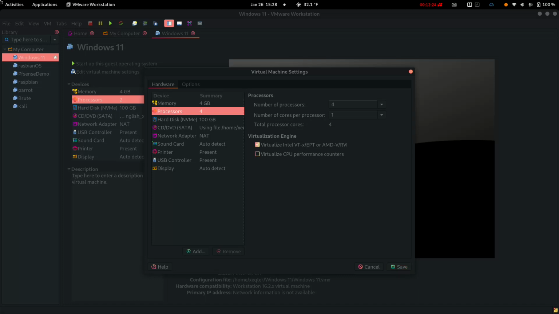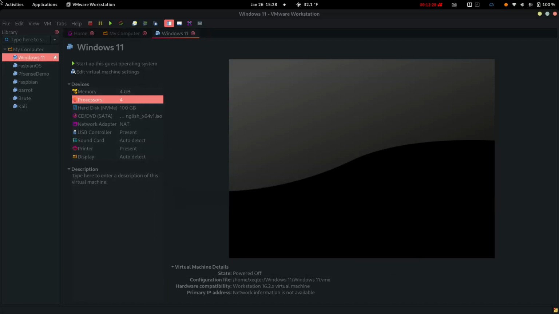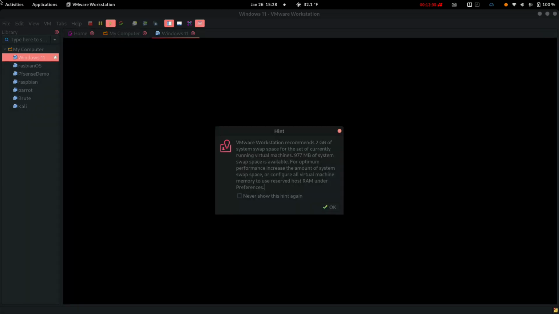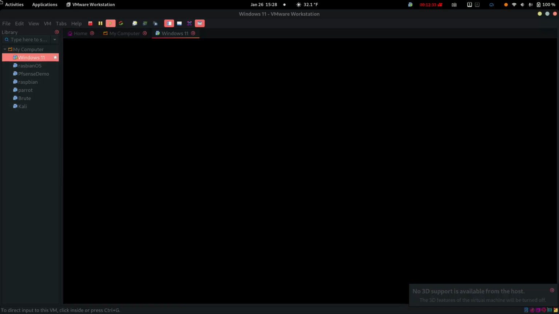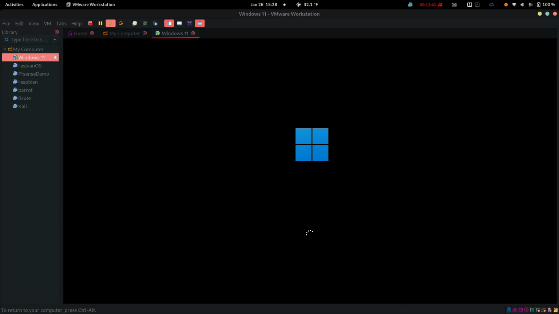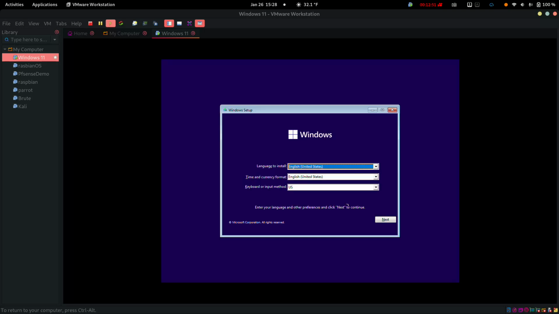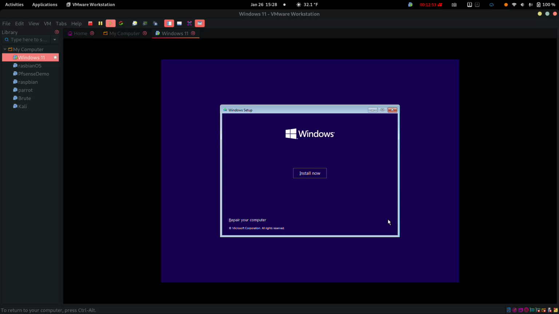You know what? I'll just go ahead and select these features to help with the virtualization. And hit next and see if it worked this time. Go ahead and hit next.